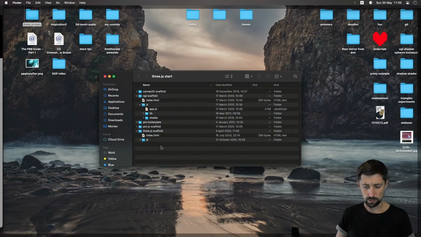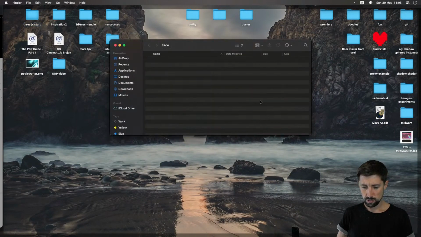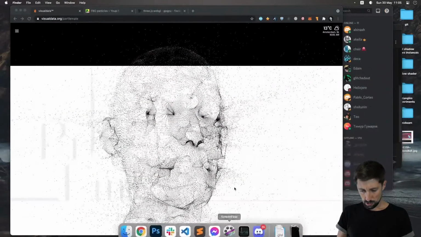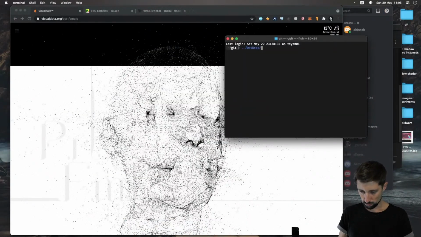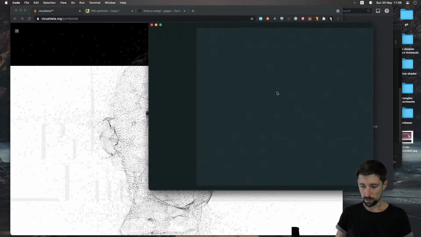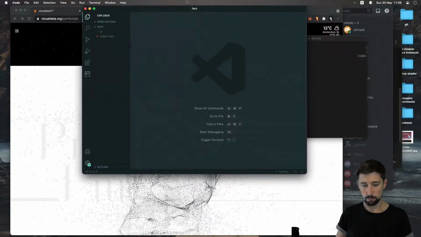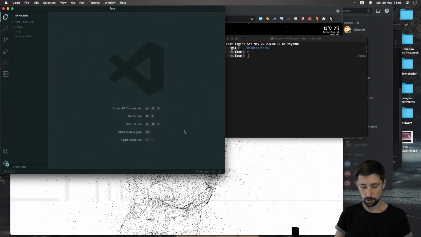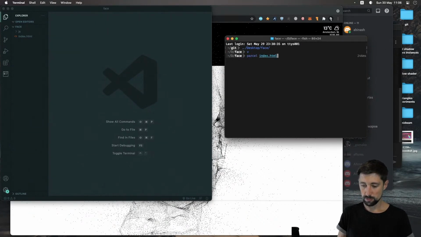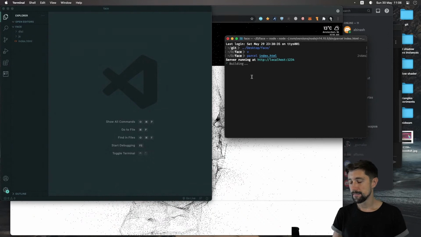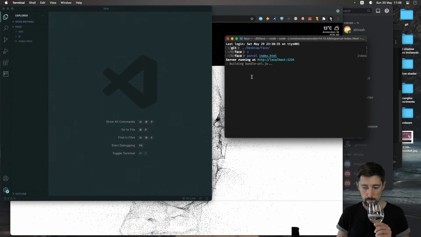I'm going to get my template. Desktop face. I'm going to open the editor. I'm going to need the editor, so I'm going to be writing the code. All right, and then I'm going to run this. And it's Prosecco time.